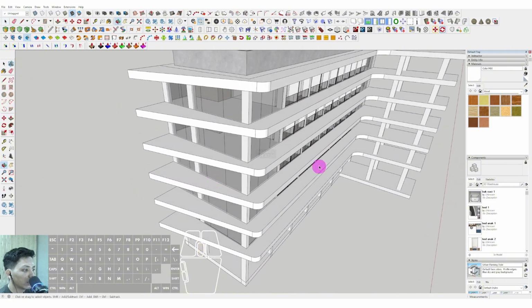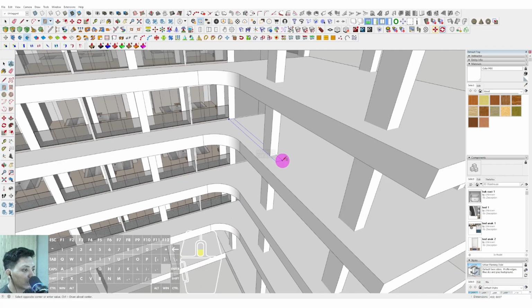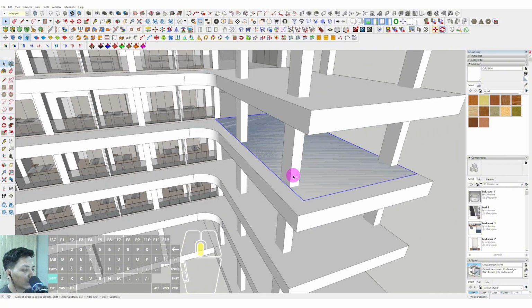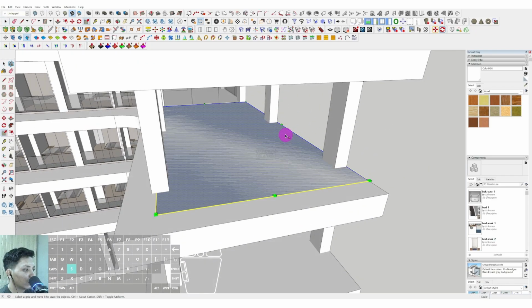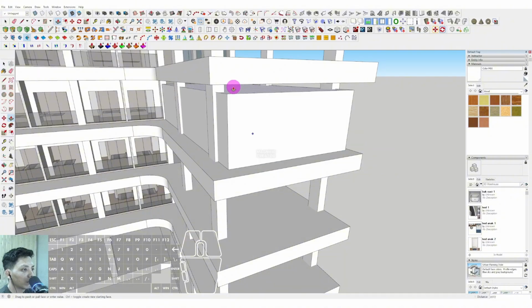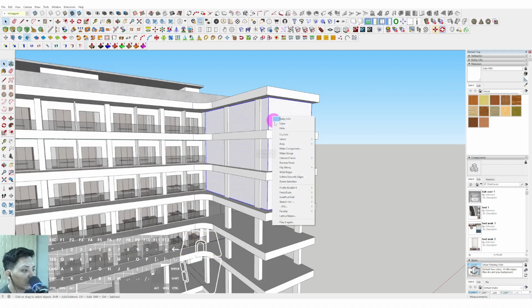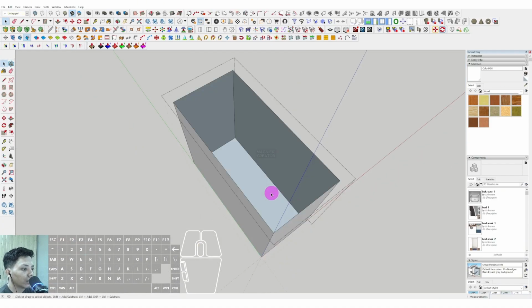Okay, and after that, now we can make the glazing in here from this position until the position in here. Okay, and then we can click and scale the line in here, and scale the line in here. And then we can click and push it up until the position in here, and triple click and make group. Okay, then now we can click and erase the surfaces in here.